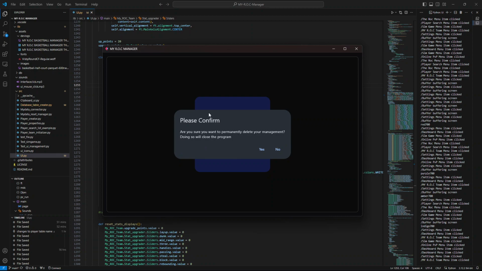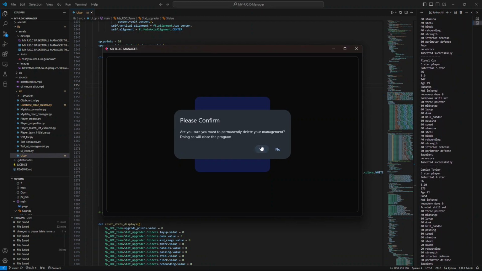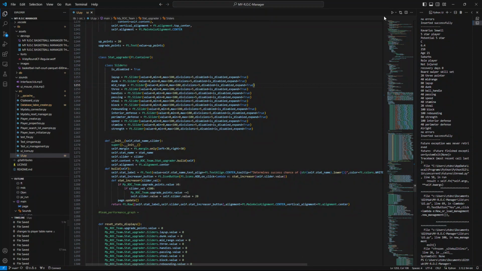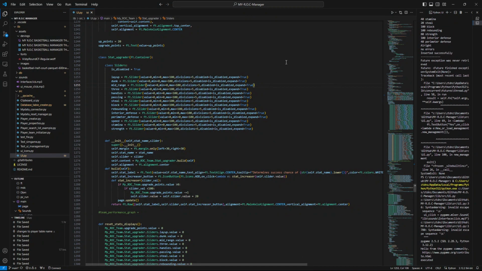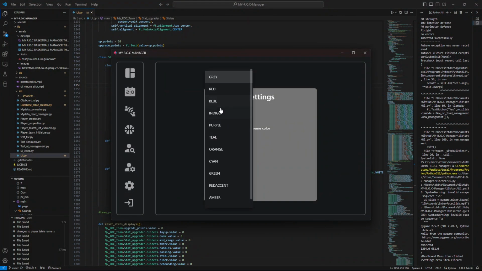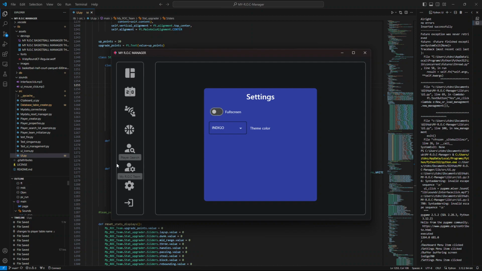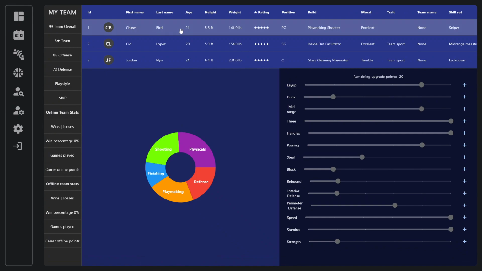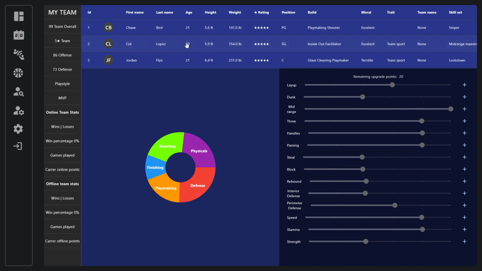So we'll close the program. So this will close the program, and you'll be given a whole new management. So the program closes, and then it gets opened up back again once you click on it. And I will have this to where it saves your settings as well. So don't worry about that. But you see, we have three new players and basically a whole new management. Now, of course, this is the same 99 overall team, and I will have to change a few things up. But it is giving you new players.